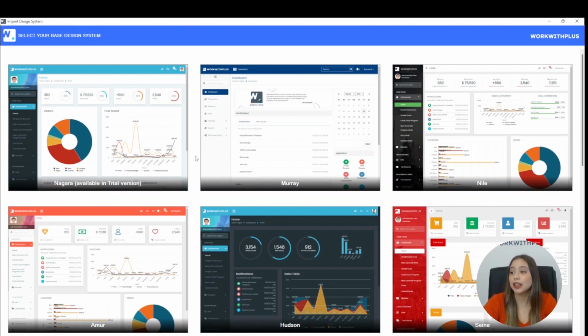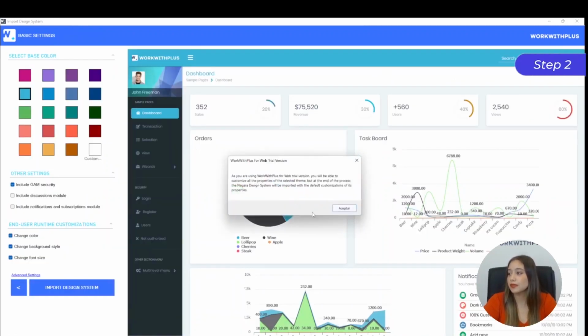By clicking on one of the design systems, we can open it and see all its different configurations. As we are using a trial license, in this case, the design system, Nagara, will always be executed. But of course, if you have a full license, you can use any of our design systems. We select our design system, and the configurations will open. Click Accept.